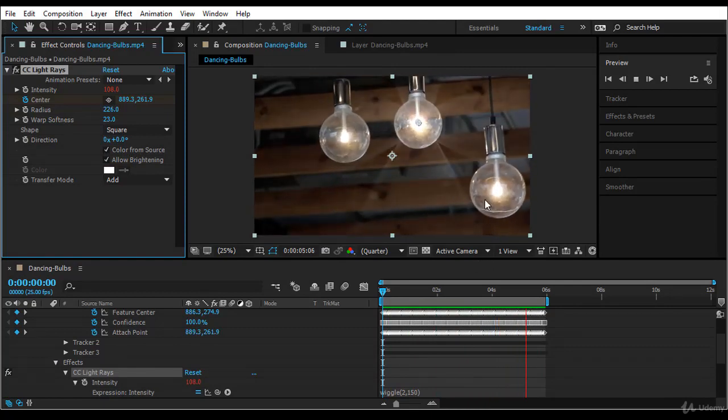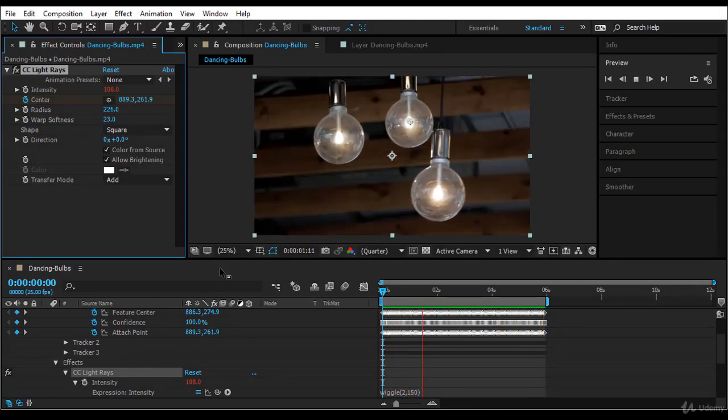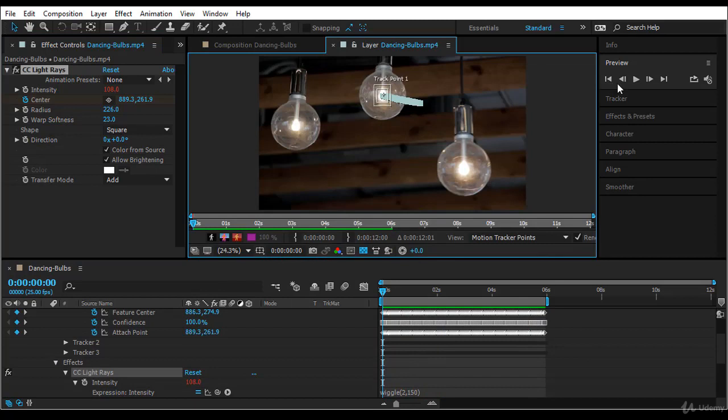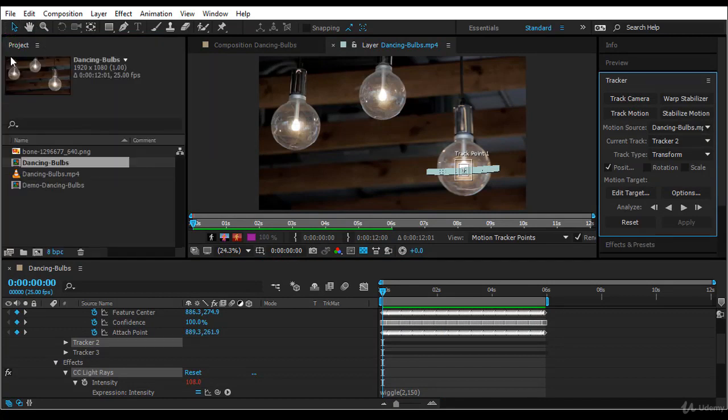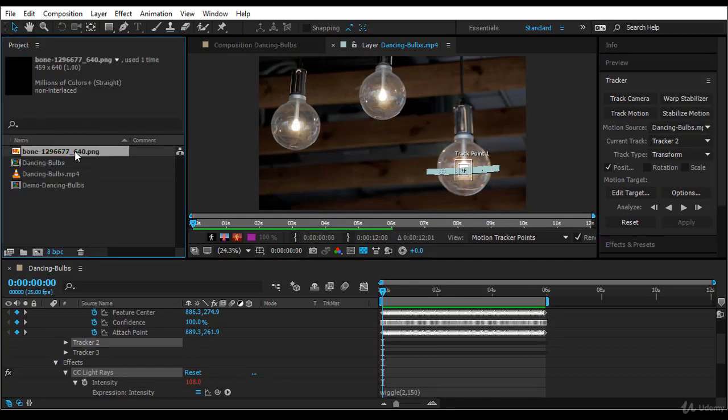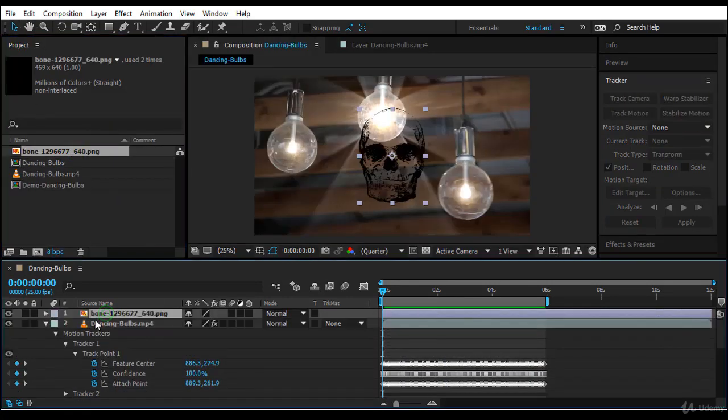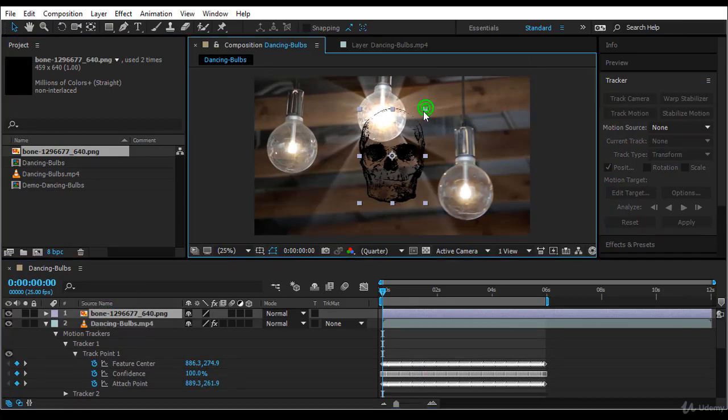Now I want to put the skull on the second track point. How do I do that? I'll come back to my layer. I'll come back to tracker. I'll find my second point. This is my second point. Now, first of all, I need to get the skull. That's the bone here. I will drop it inside the composition. It's pretty big. I will make it smaller. Okay, pull over here. That's nice.